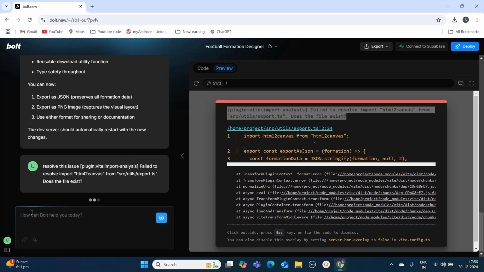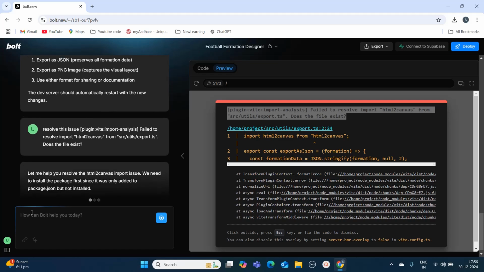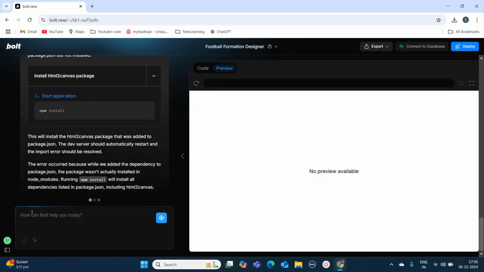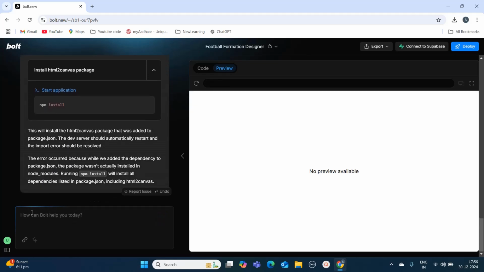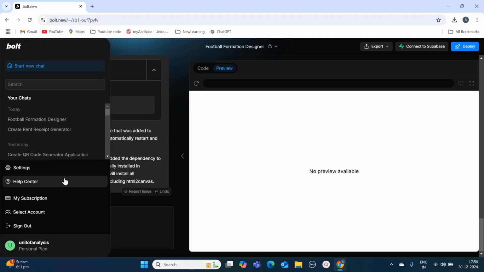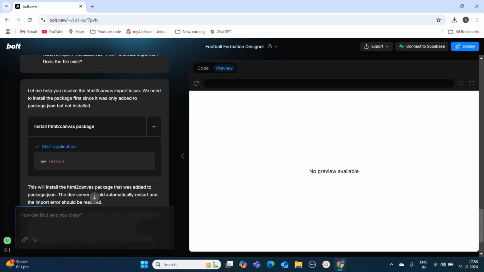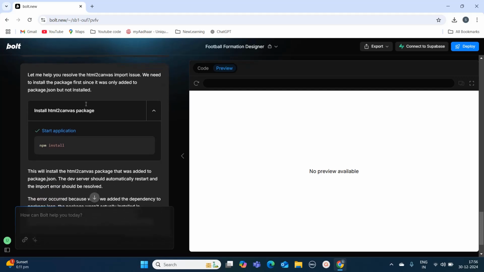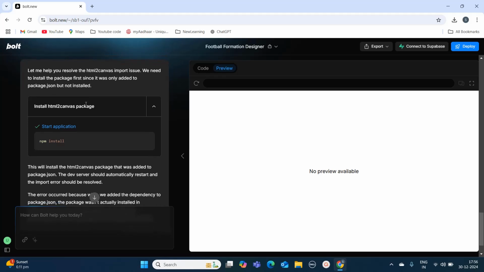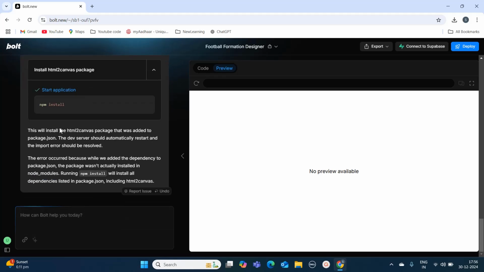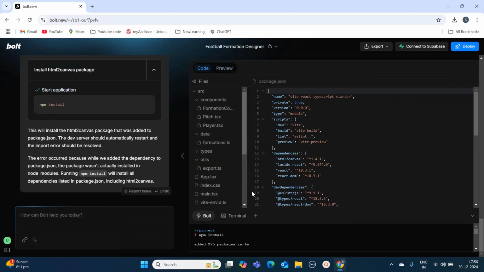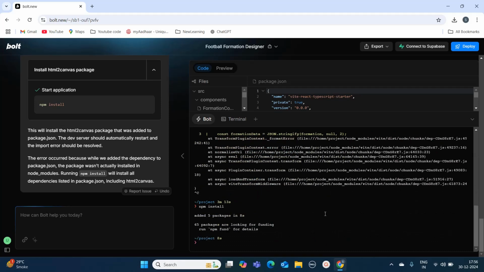I will just copy paste that particular statement and put it as a prompt and let Bolt.new only resolve this. Okay, so now you can see it is installing this HTML to canvas and then running npm install, and we are not able to see the actual working copy of this application because it is just running the npm install command. After that we should run a command like npm start or whatever there is in dev. Ideally it should automatically run.